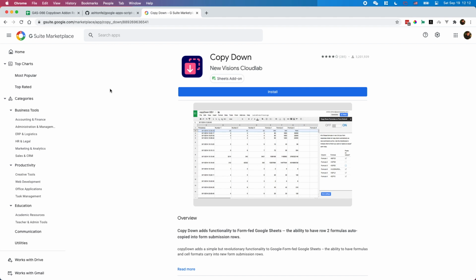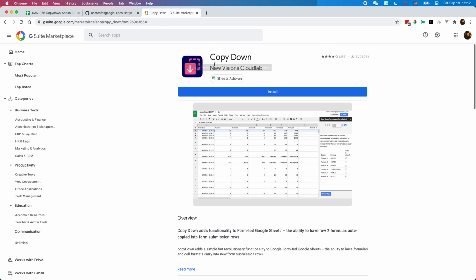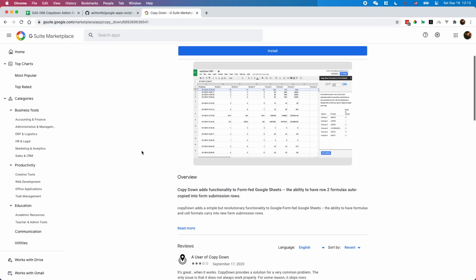So today I'm going to share a new project with you for this week, and actually it's related to this add-on for Google Sheet. It's called Copydown. It looks like this add-on is used by a lot of users, and it's kind of popular.